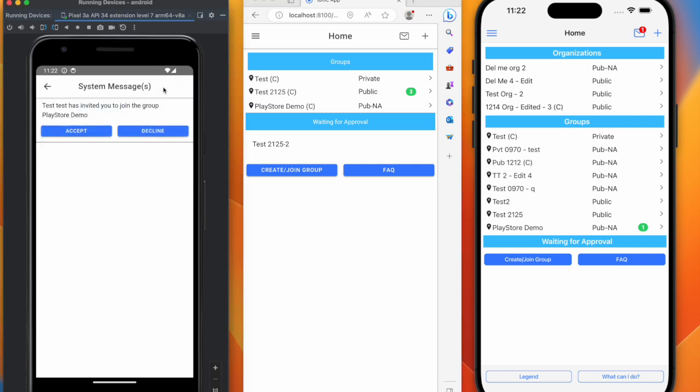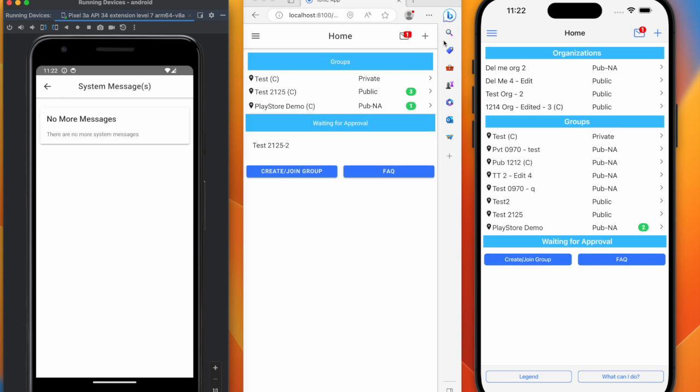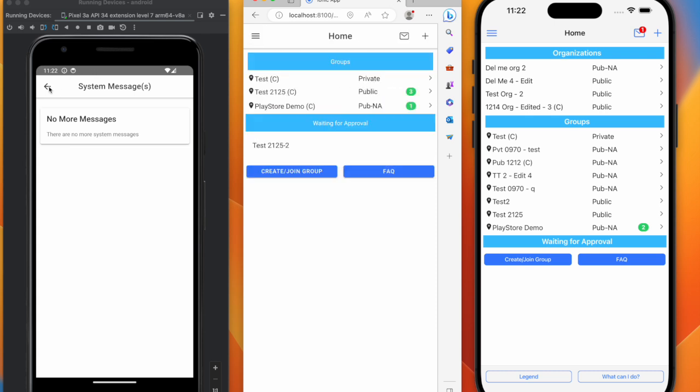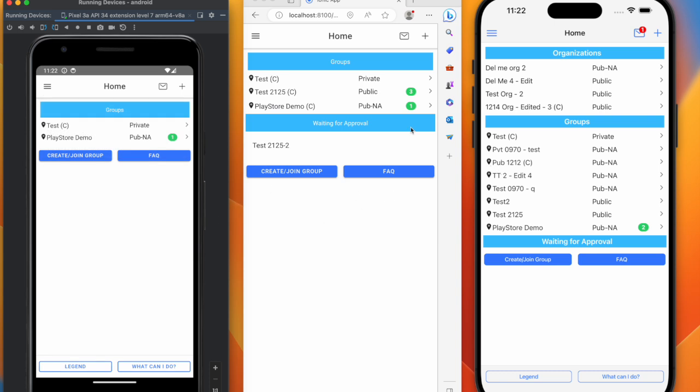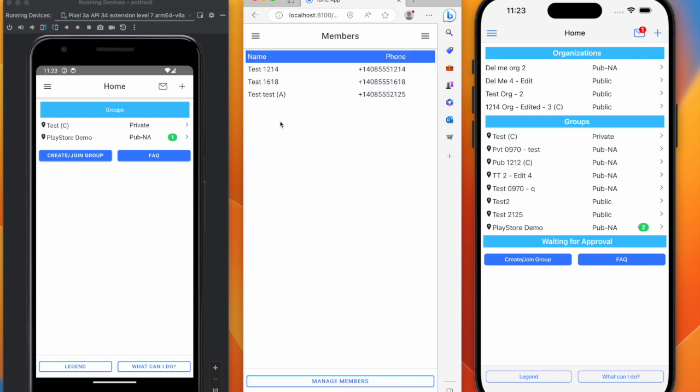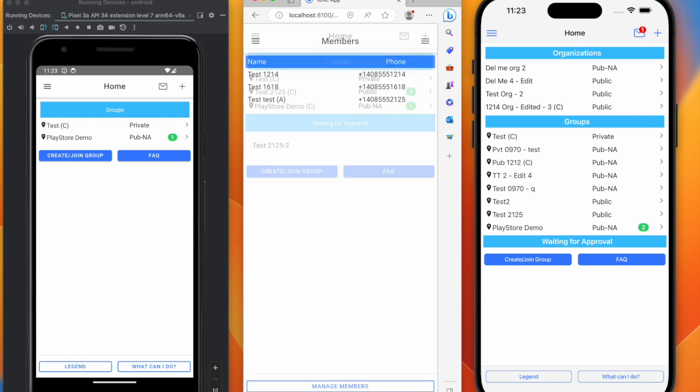I go to the left screen over here and say, okay, I got an invite to join this group, I'll accept. And once I accept, you see the accept event showing up over here that the invite has been accepted. So I can delete that, go back to the group, and now I have all three as members of this group Play Store demo here. So you can see all three people are here. You can check the members, there are three members over here, all three. Okay, so now we have the group.